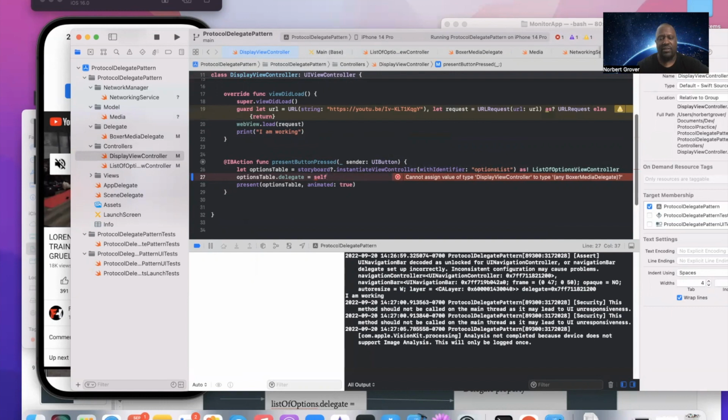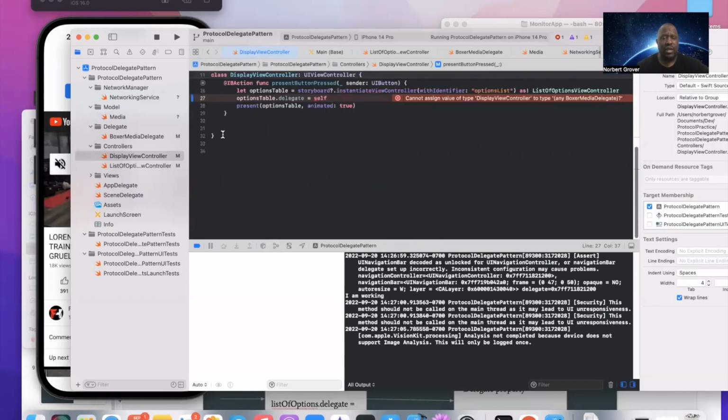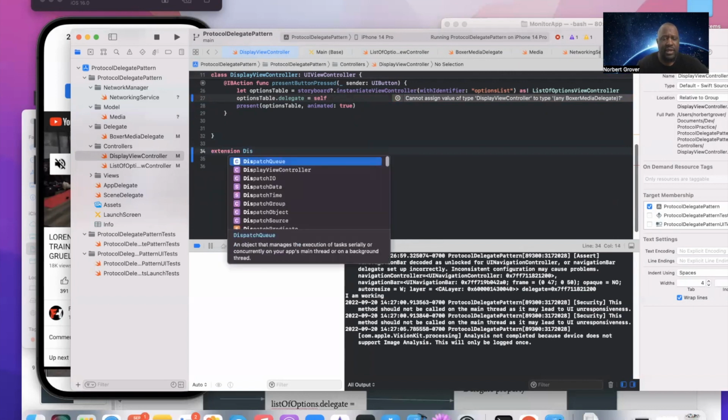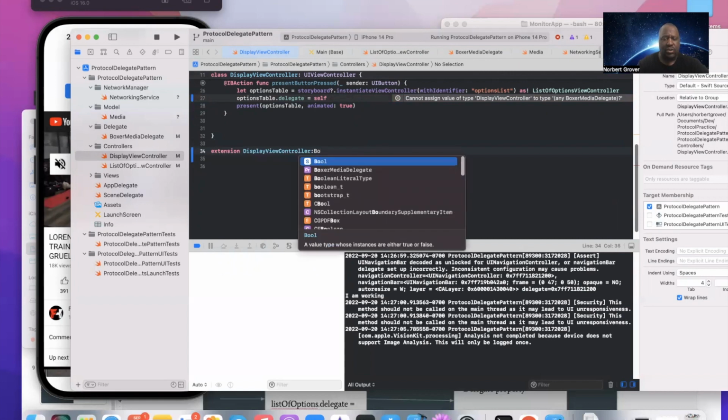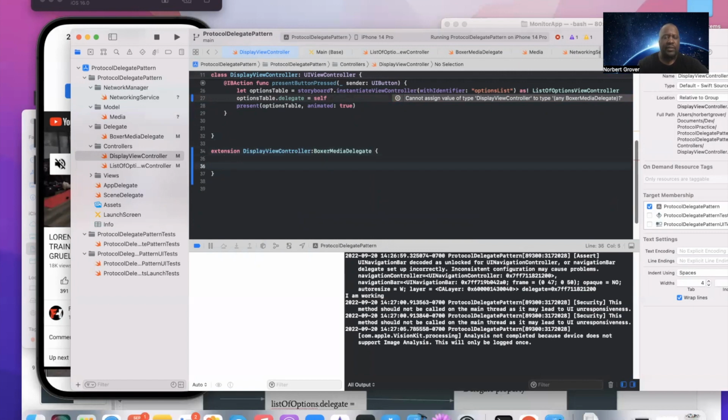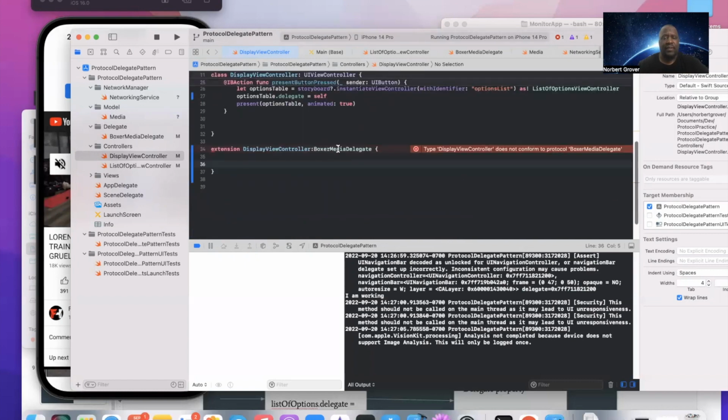Now we're having an error. Why? Because we have to implement the Boxer media delegate right here. So what I'm going to do now is create an extension. Extension on display view controller, Boxer media delegate. That's how you implement a delegate in another object. Extension, this object, which is what we're working on. And then once Boxer media delegate is implemented, guess what happens here? Protocol stub, boom. Send media URL.